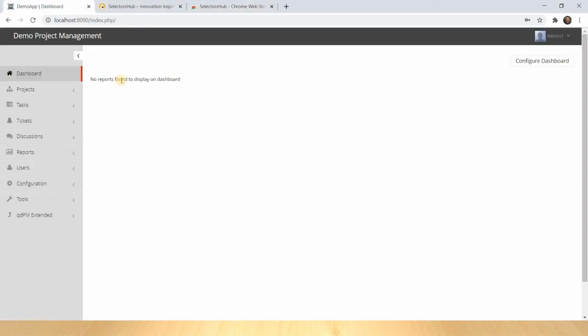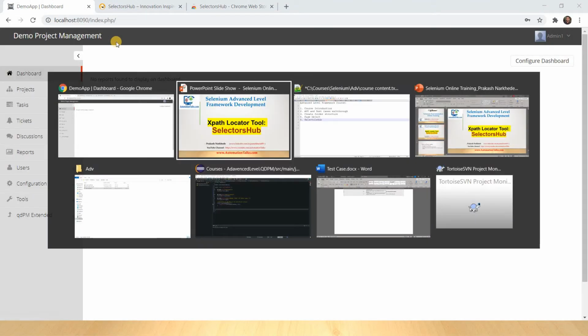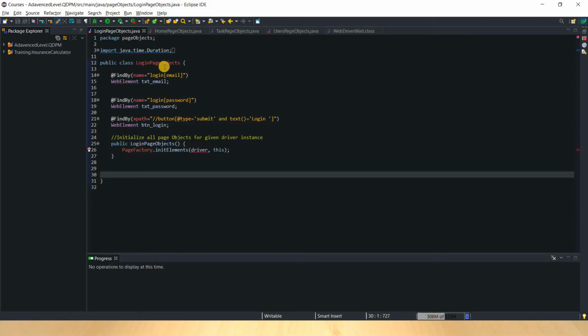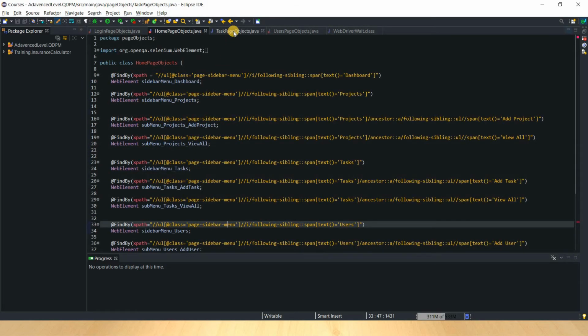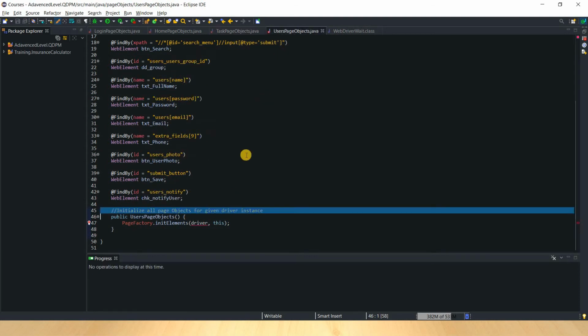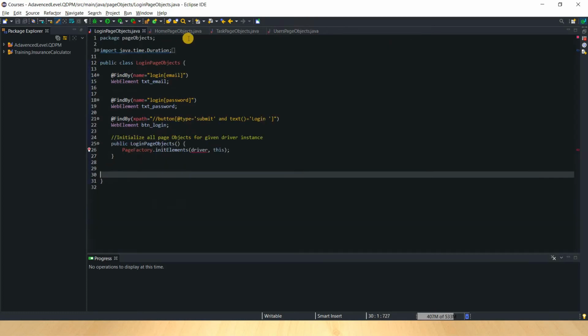Let me go to my application. This is my demo project application, and as I promised, I'm still working on writing out the locators. You see, for the login page I wrote some, for the home page I have written a few, and for the task page and users page I wrote a few locators. I'm still in the process of writing the locators, and in the next video I'll explain what all I wrote.